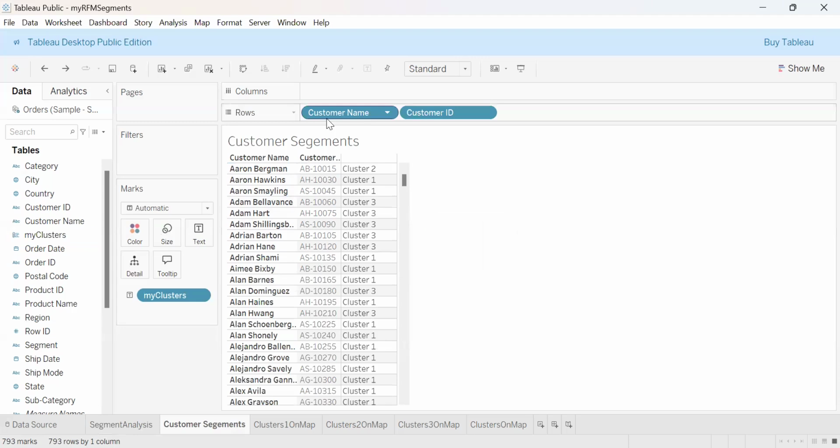In rows, we have taken customer name and customer ID. So this is customer name, this is customer ID. And in the cells, we have taken the clusters. So this first customer is in cluster 2, the second customer is in cluster 1, and similarly. So we can save this table and export it out.